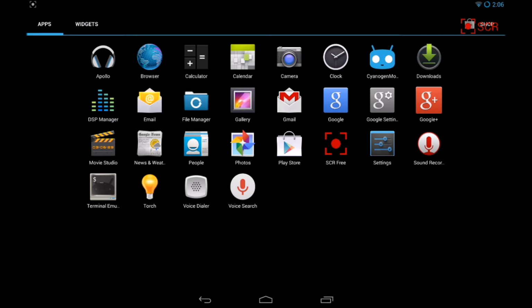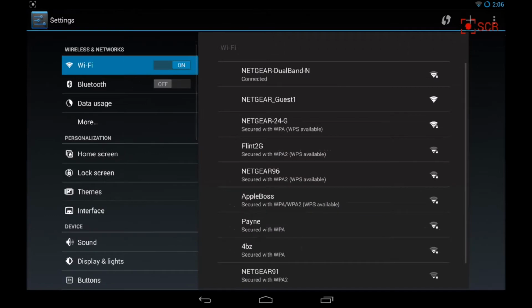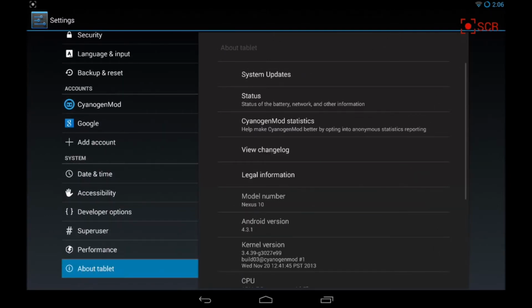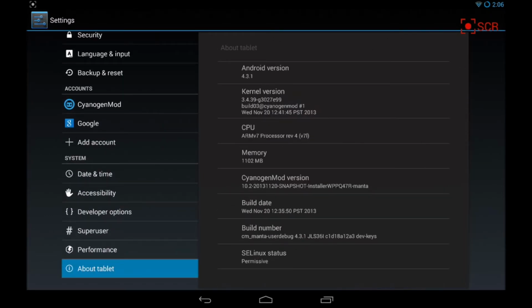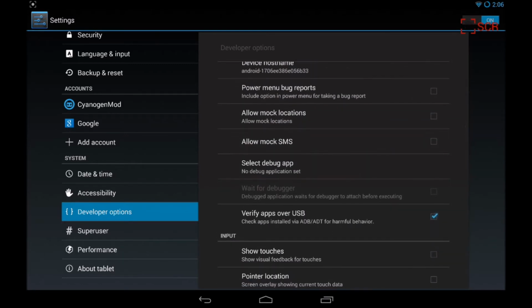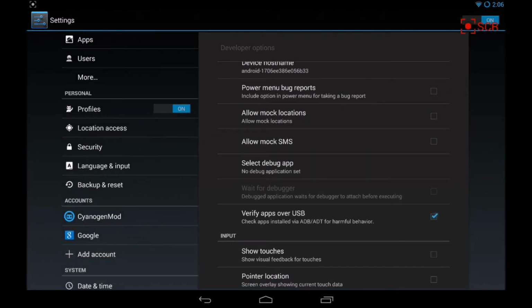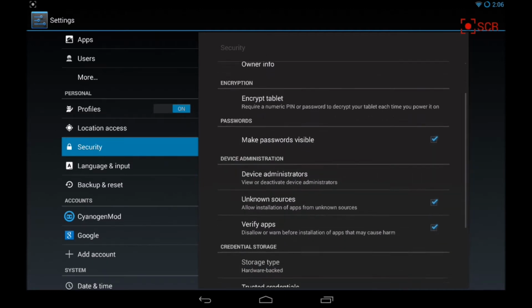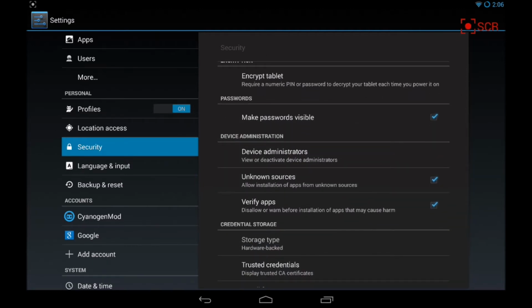Okay, so the first thing you want to do is go to Settings. Then scroll down to About Tablet, or Phone if you're using a phone. Tap your build number about 6 times, and then Developer Options will pop up. Go to that. Enable USB debugging. And then go to Security and check Unknown Sources. It'll ask you if you want to allow it. Allow it or else you won't be able to install the app.